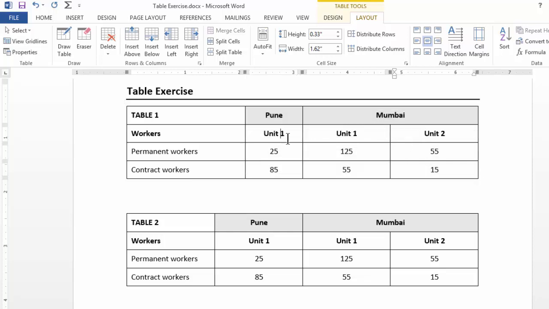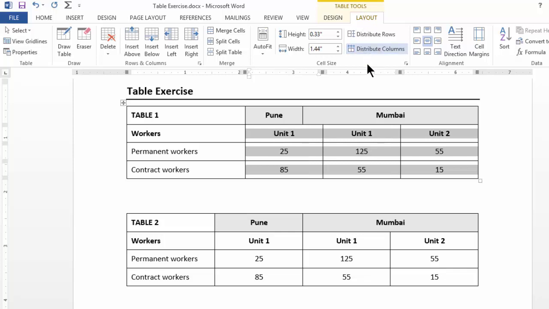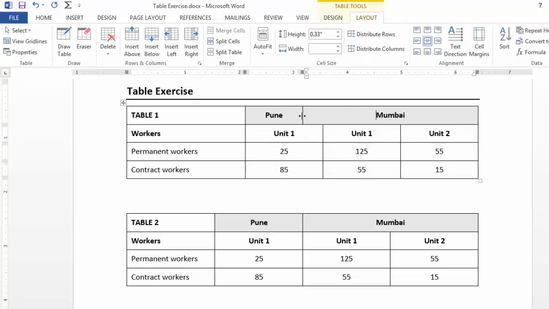Let's see. I choose these 9 cells. I go to layout and I say distribute columns. Fine enough. Then I just move the headings border a little on the right and it attaches itself to the edge of the border of the next row. I release the cursor. So these were all tricks on split cells, distribute columns.